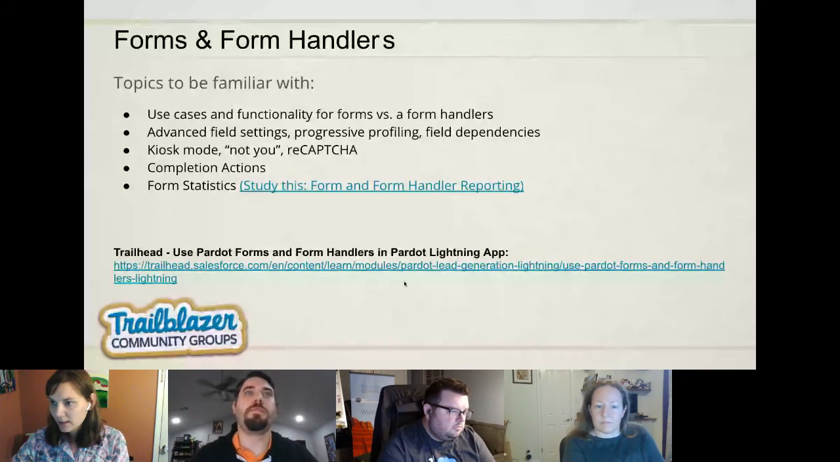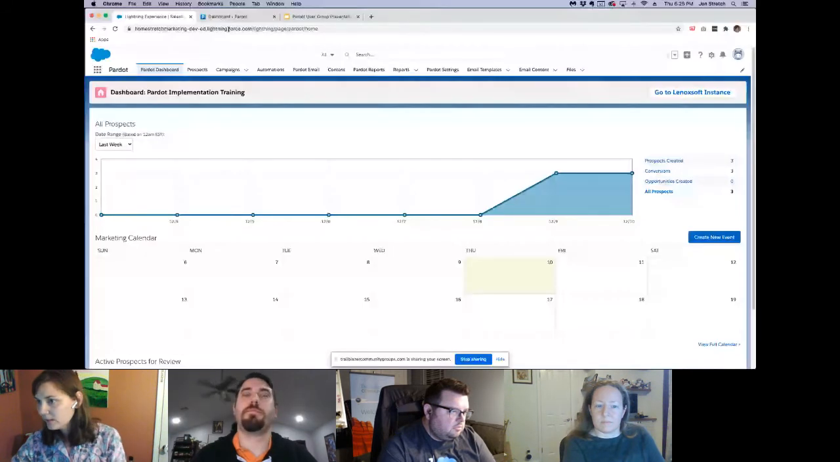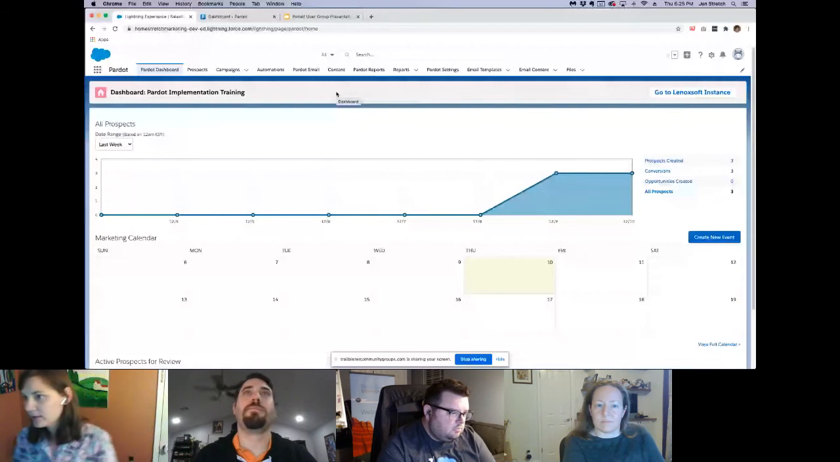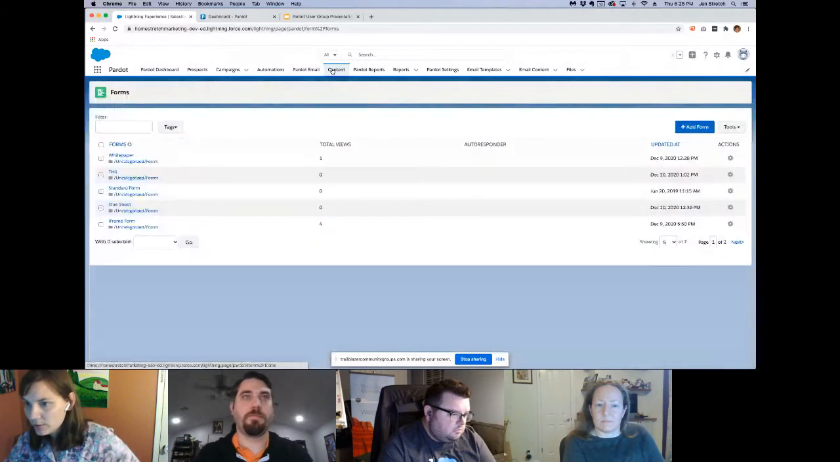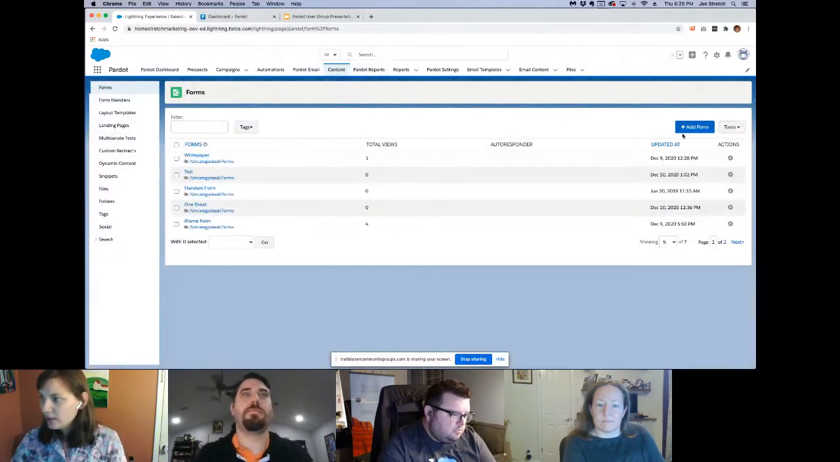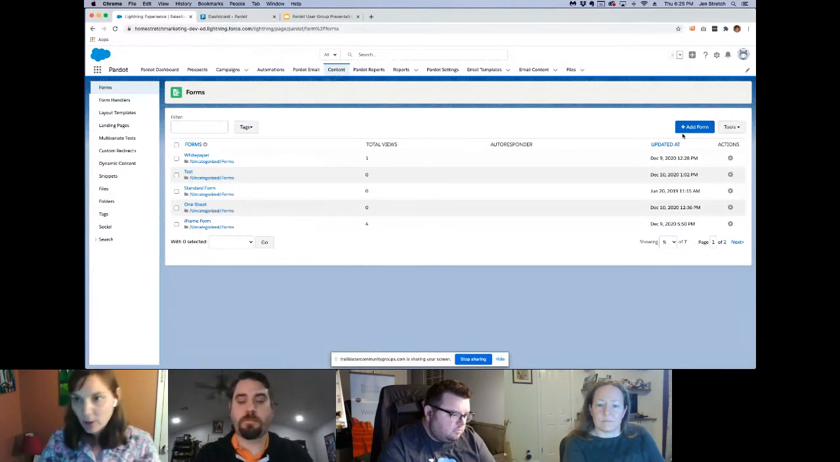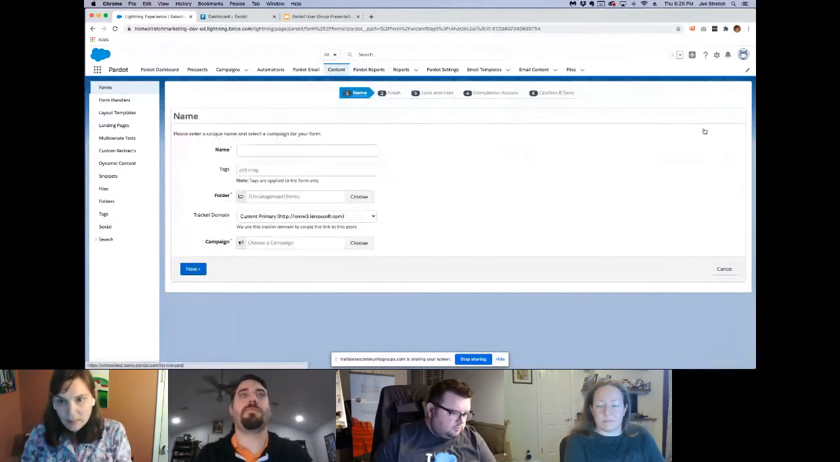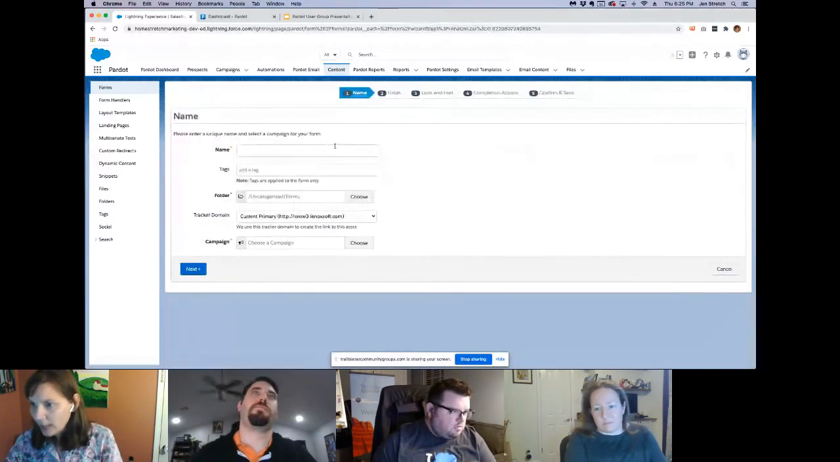Jump into the app now. Okay, so this is also a dev org, so there's not a lot happening in here. It's not super exciting, but I am going to show you the form section. Now, we've all used forms or seen Pardot to some point. I'm not going to go through this item by item, but just show you some high level features.